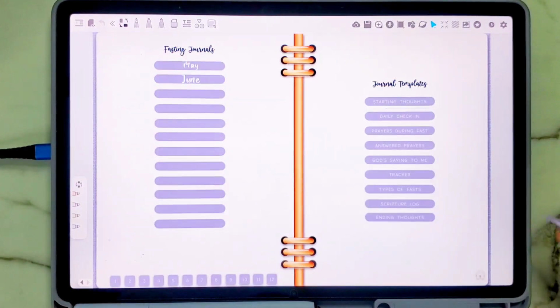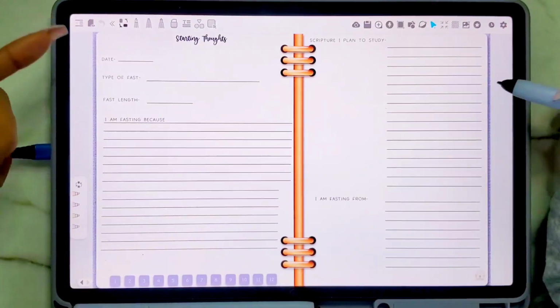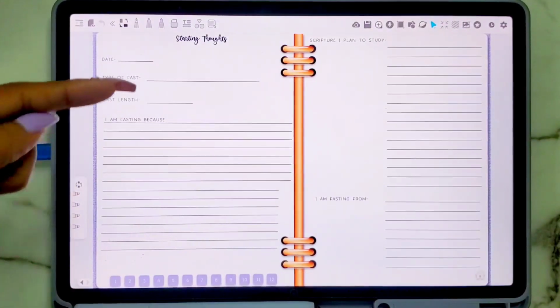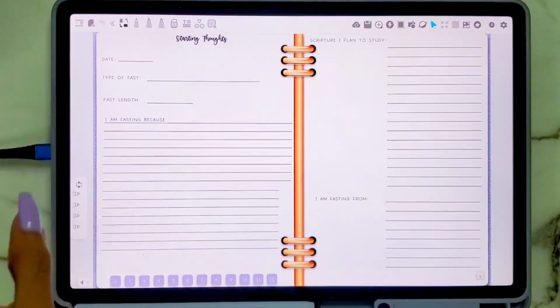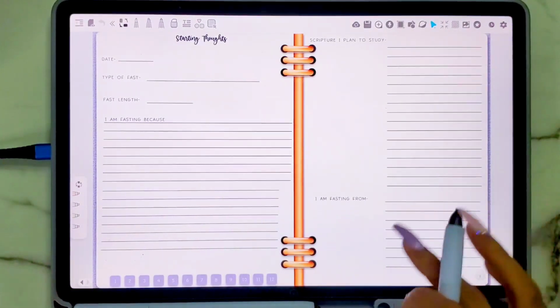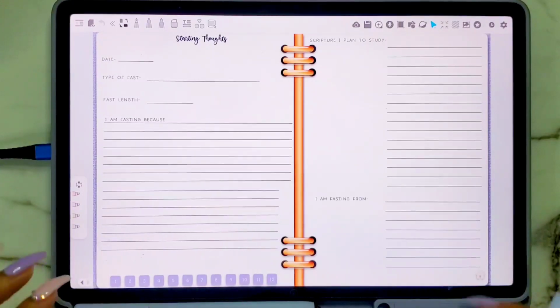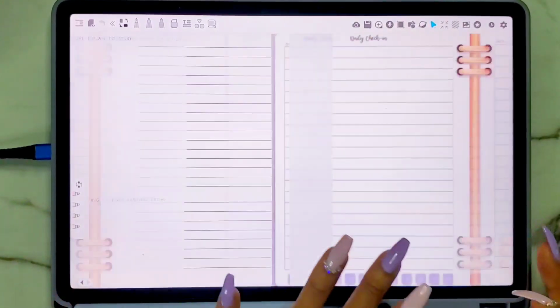So we're going to go back, and I guess I'll show you guys the template. So starting thoughts, this is where you would put the date, your type of fast, the length, and then why you're fasting, the scriptures you plan to study, and then what you're fasting from, because you don't always have to fast from food. Typically in the Bible, people are fasting from food, but you can fast from social media, you can fast from gaming if you're a gamer, you can fast from different things. So put down what you're fasting for.